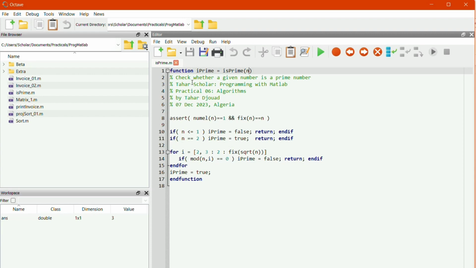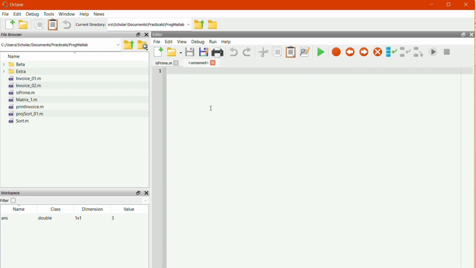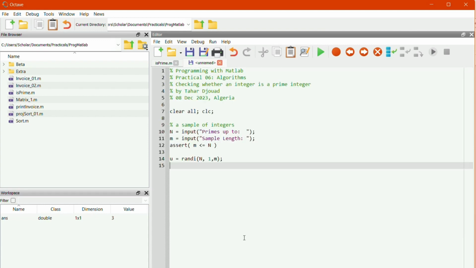Now let's test this function. So as usual, we build a script. Let's call it, I will use copy paste before to call it. So I copy paste. This is our script. So a comment: programming with Matlab, practical 6 algorithms, checking whether an integer is a prime integer, by Tajwad, the date, and Algeria.